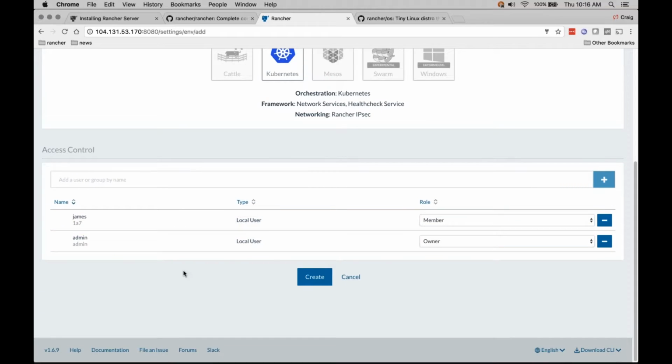When you're adding an environment, you can also add the users. So we previously created James as a user. So let's go ahead and add him, and you can see here that he was added, and then my user, the admin user, is here too. When you add someone to an environment, you can select their role.